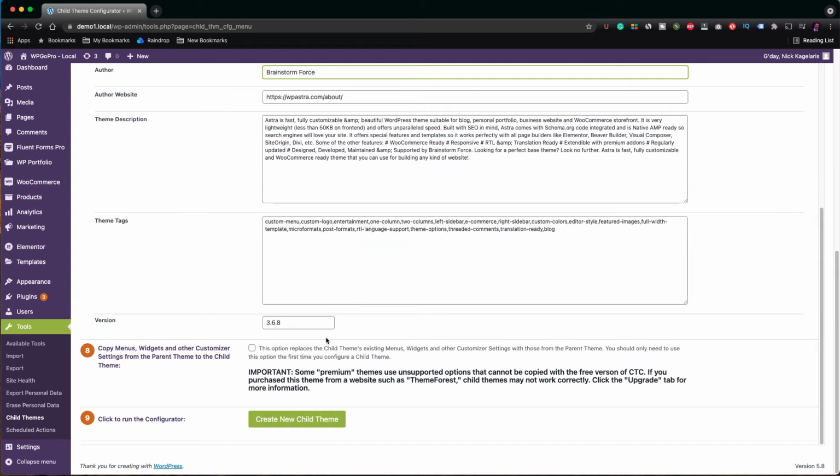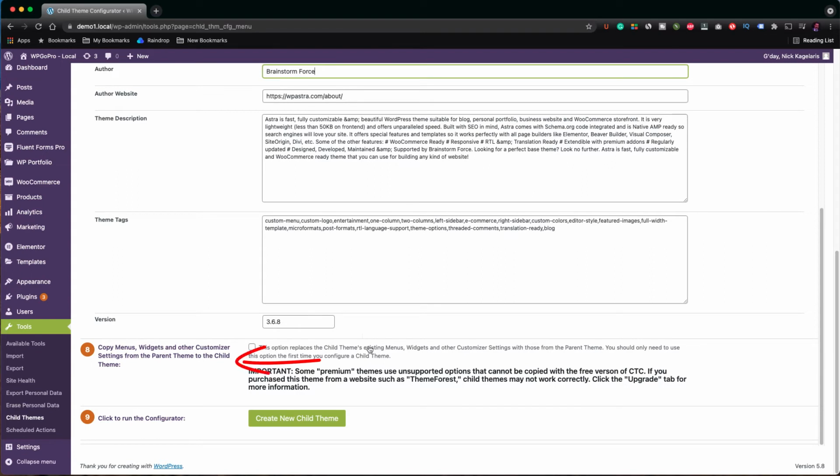Alright, let's move to number 8. This setting down here is quite important, because when you install a child theme, it can sometimes be common to have widgets and other designs on your website shift around and move. So, by checking this option, we're telling the Child Theme Configurator to copy all these settings, menus, widgets, and customizer settings from the parent theme into the child theme. Thus, it preserves all those settings for you within the child theme. I'm just going to go ahead and check that over here, just like that. After that, we're ready to proceed and create a new child theme.